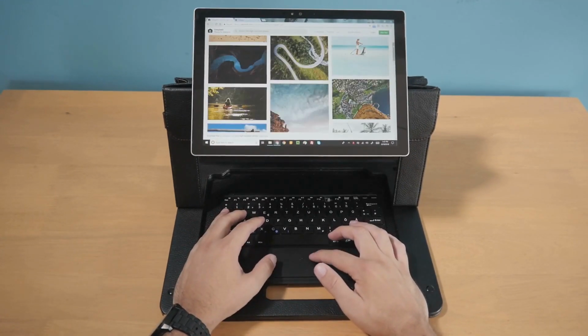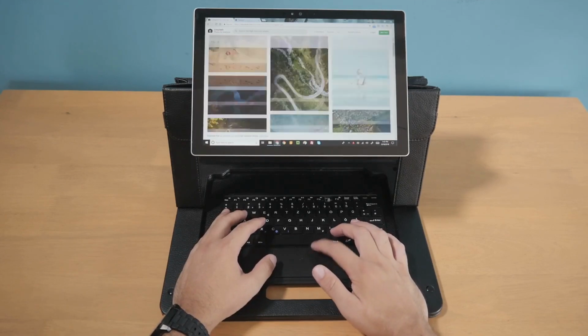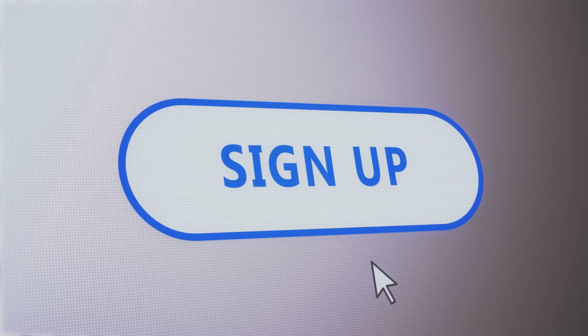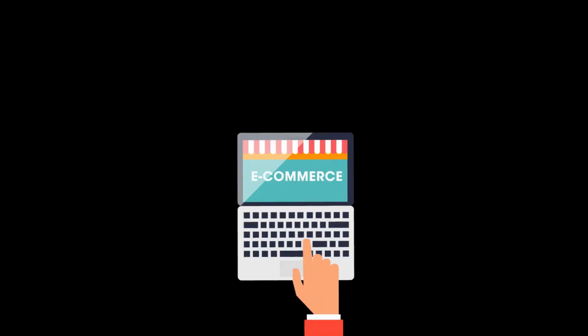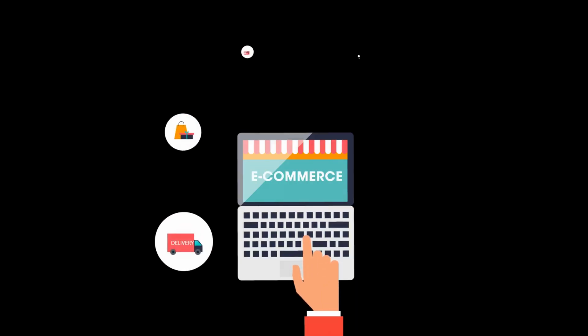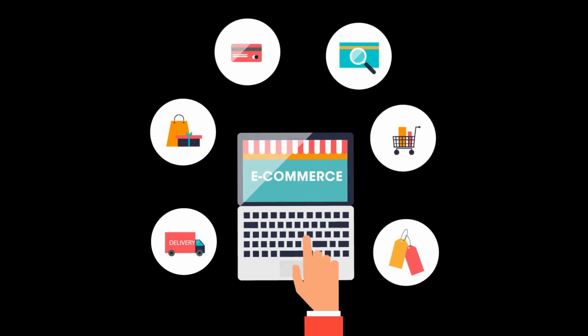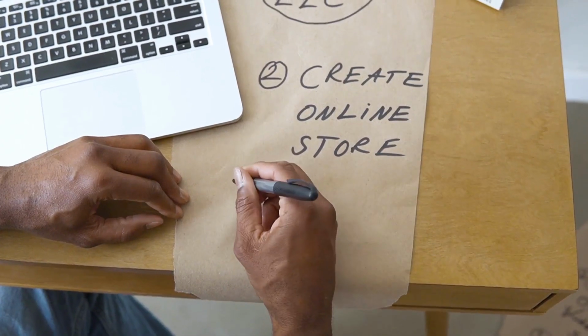First, head over to shopify.com using the link in the description below. You'll land on their homepage where you can click on Start Free Trial. Shopify offers a free trial so you can get started without any commitment. Enter your email address, create a secure password, and choose a name for your store.